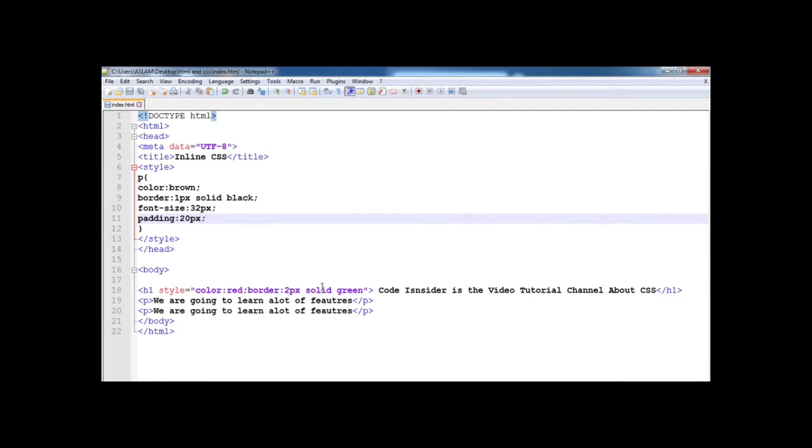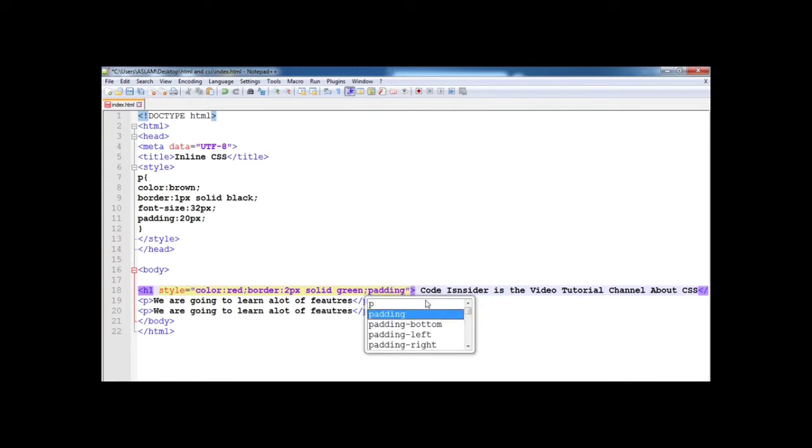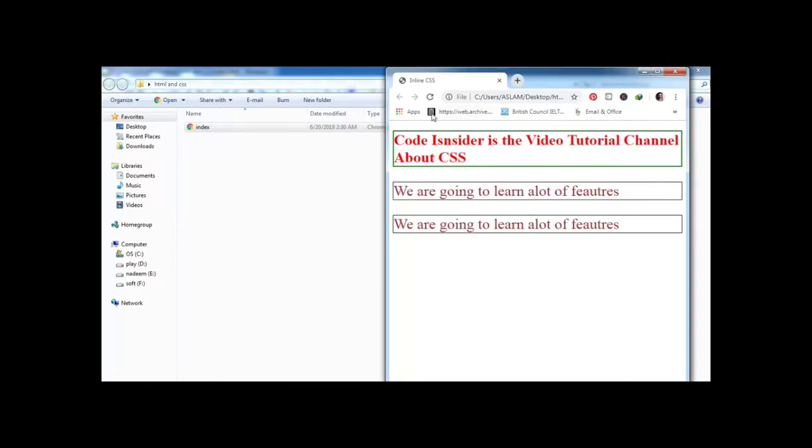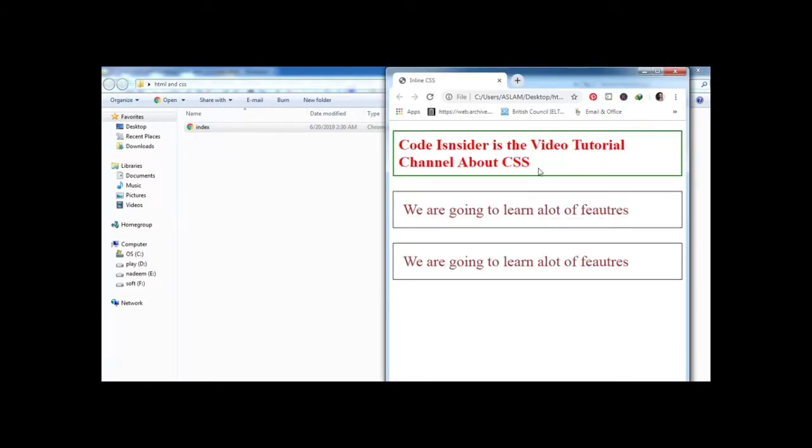If I want to give all things in this section, then I will use border. Okay, I want padding 10px. Click save and refresh this page. You can see the space between the border and the text.